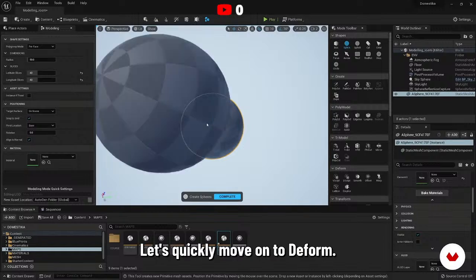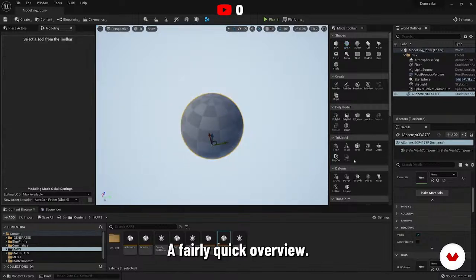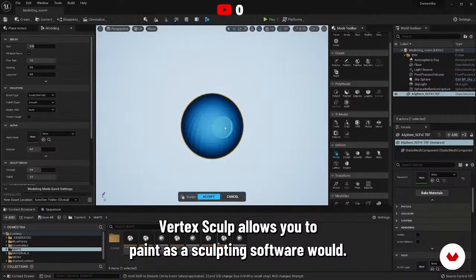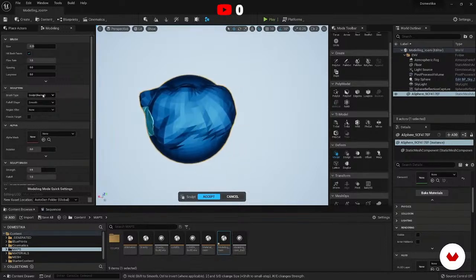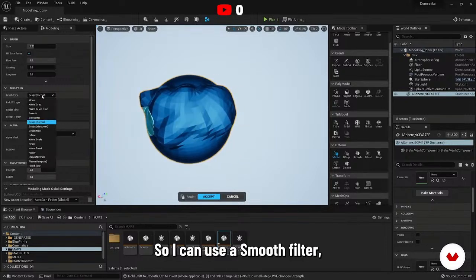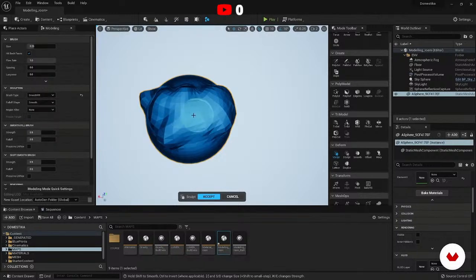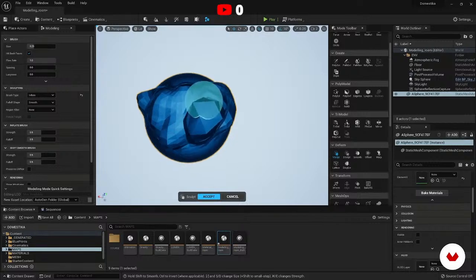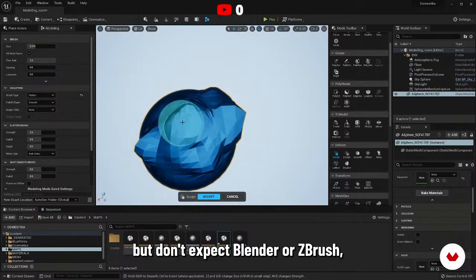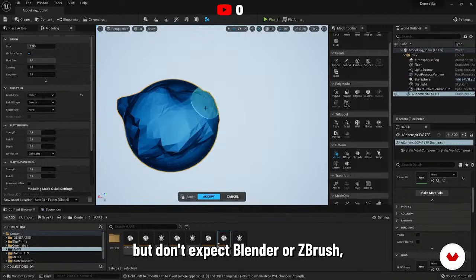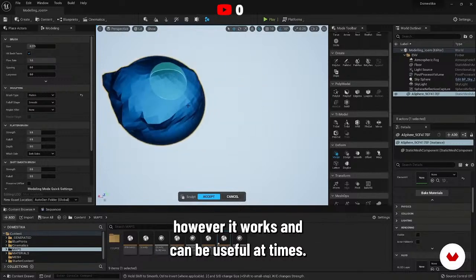Let's quickly move on to deform. A fairly quick overview. Vertex Sculpt allows you to paint as a sculpting software would. So I can use a smooth filter. Inflate. In short, you can have fun with classic tools for sculpture. But don't expect Blender or ZBrush. However, it works and can be useful at times.